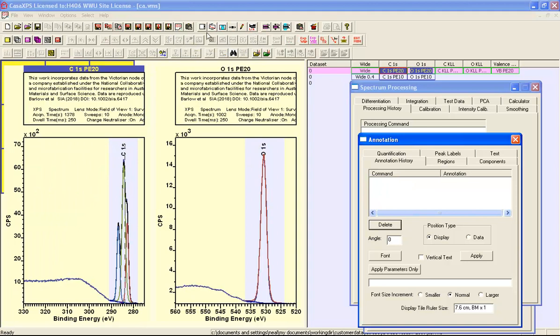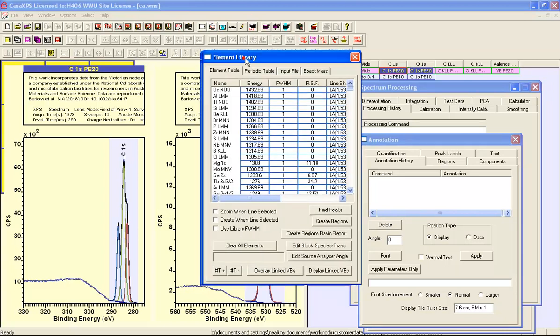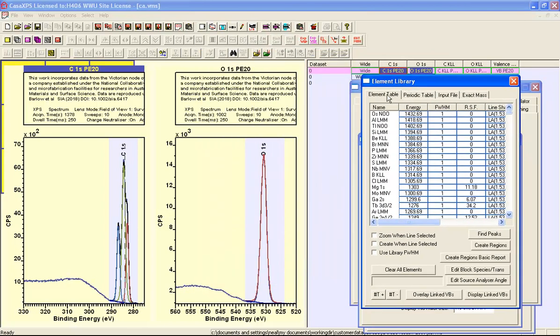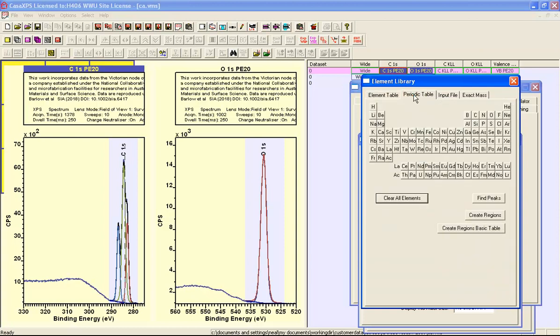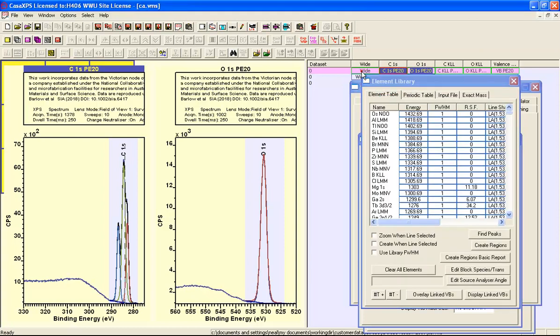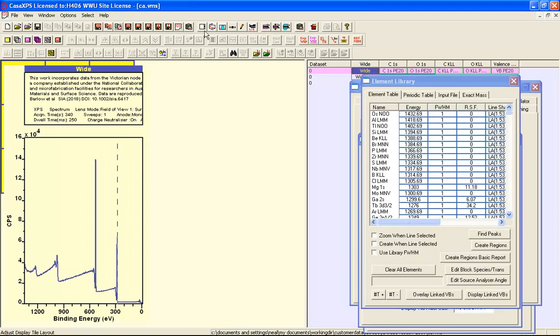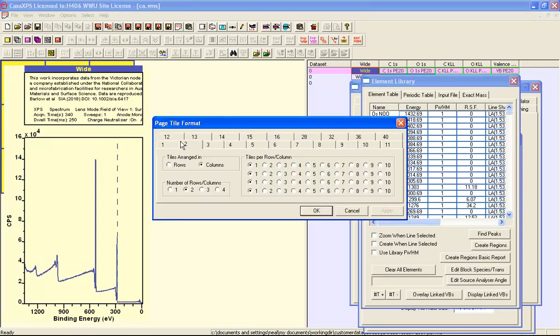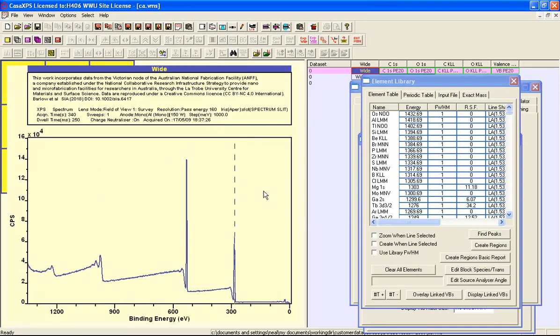The last of these buttons in this grouping is the element library. And the element library represents a set of property pages, and the first one is the element table. This is a list of elements and transitions, and then you have the periodic table. So let me display a survey spectrum, and we'll return the display to a single tile per page so we can see more of the survey data.